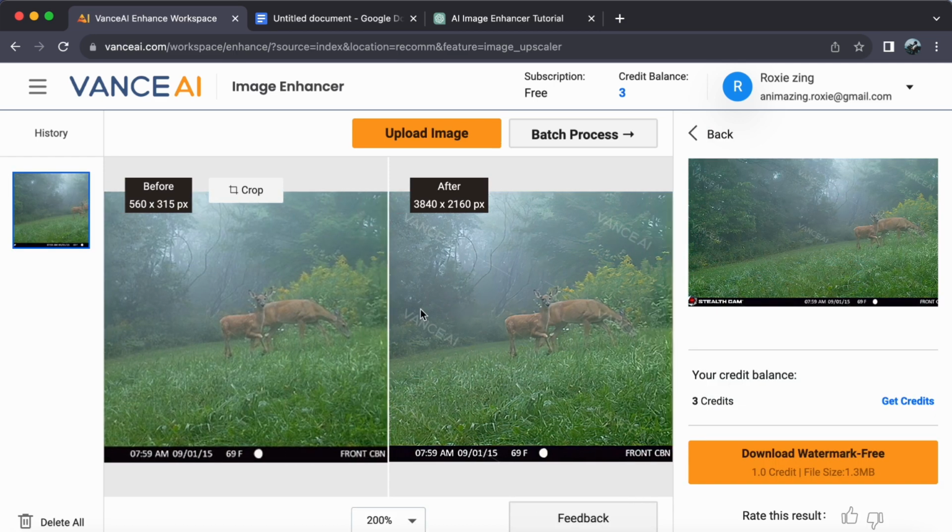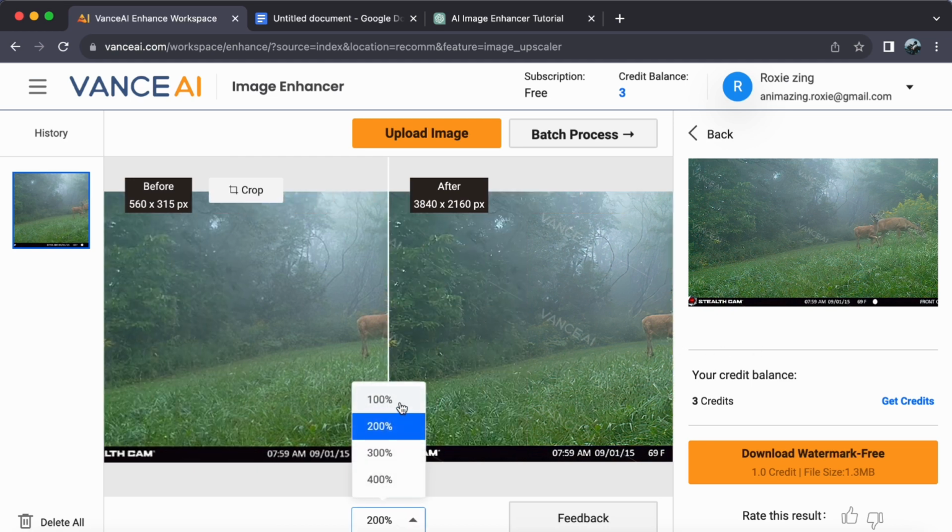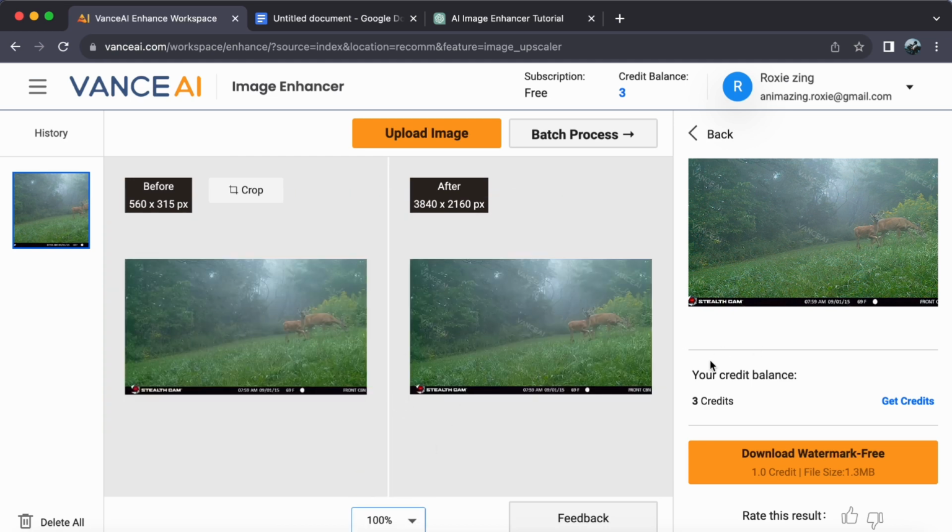And here, you can see the before and after of your images. Now, simply click on Download Watermark for free to get your enhanced 4K image. It's that simple to transform your photos into stunning 4K masterpieces.